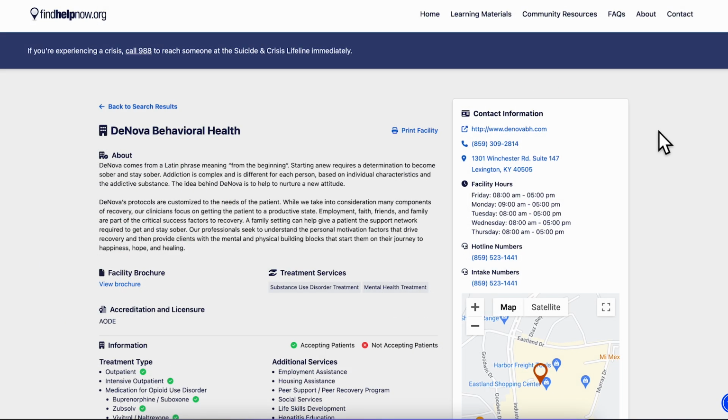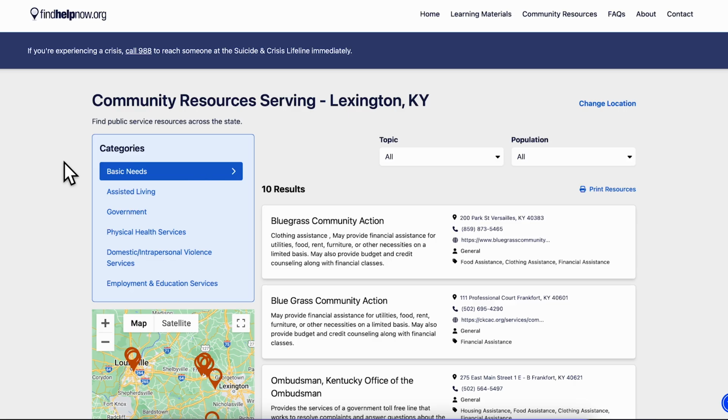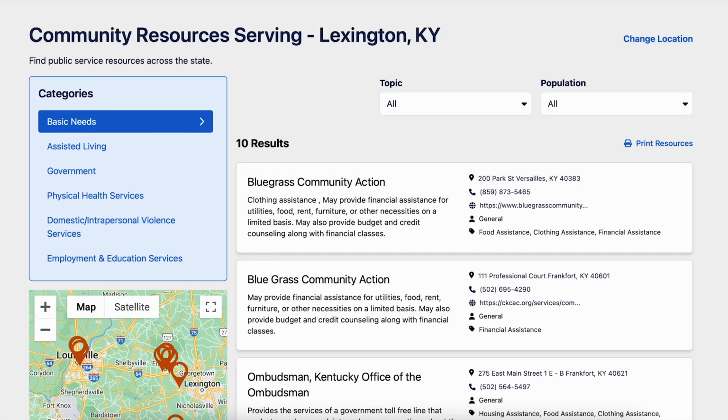Along with providing a list of treatment facilities, the website also has a community resource section to help you find community resources closest to you that you may not have been aware of before. Once you click the Community Resources tab, you'll be brought to a search engine that will require you to enter the zip code for the area you are looking for resources in. Once you have entered the zip code and click Search, the screen will display the results for all community resources available near you.